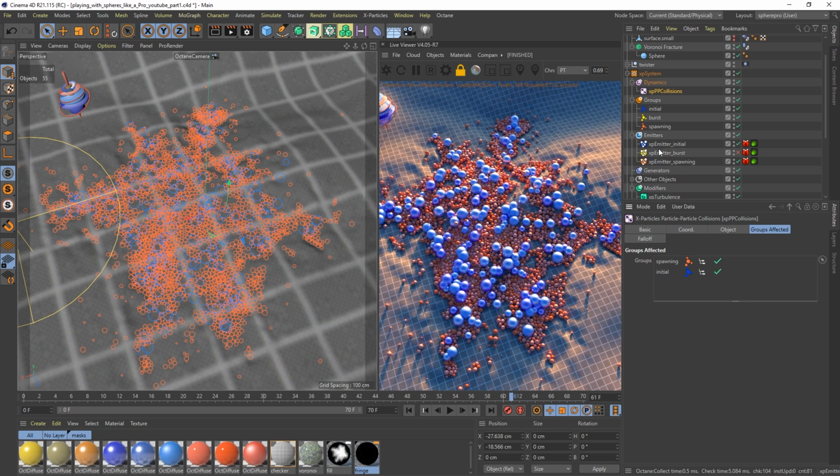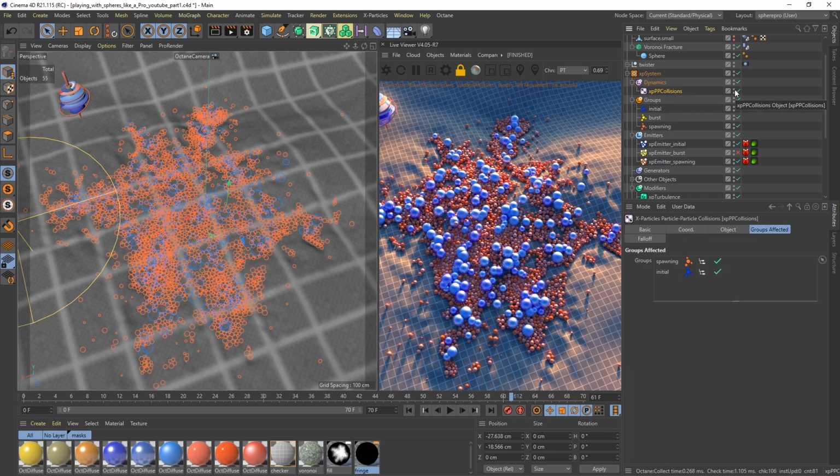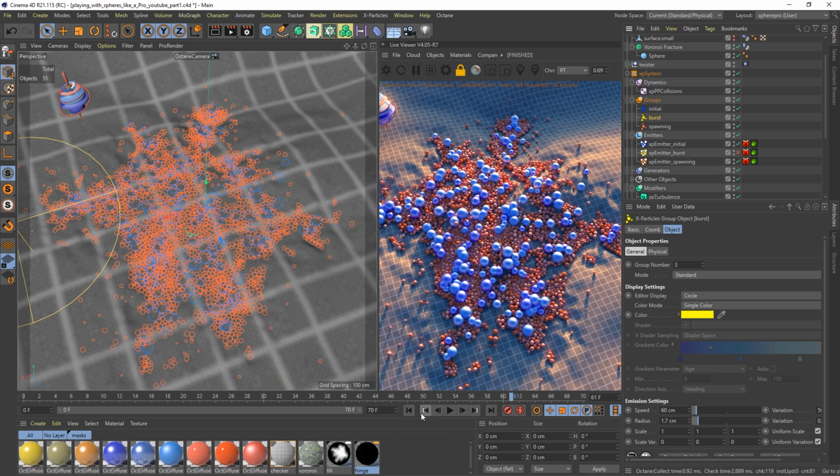I just said this one only affects the group spawning. So these are the red ones and the blue ones, the initial ones. So only they will have particle-to-particle collision and not the burst ones. This one just helped me to prevent the effect also on the yellow ones, on the burst emitter. Don't know why. This was just necessary to keep calculations from also going on burst particles.